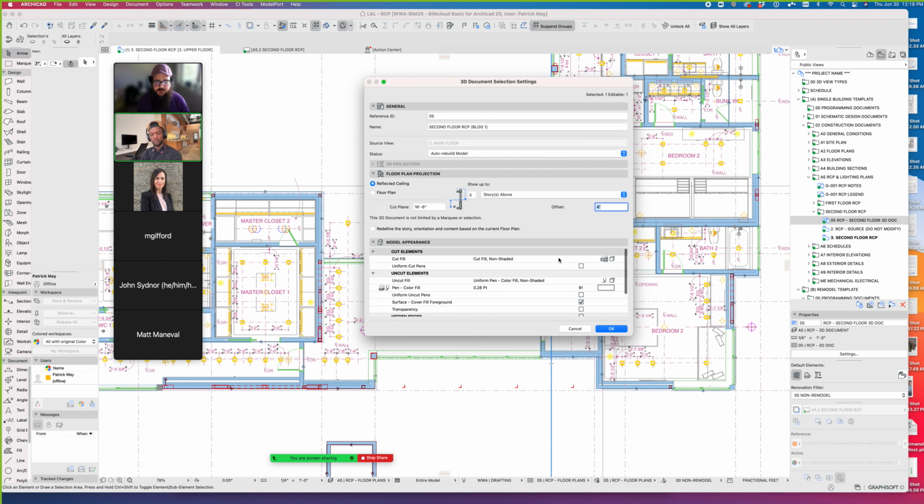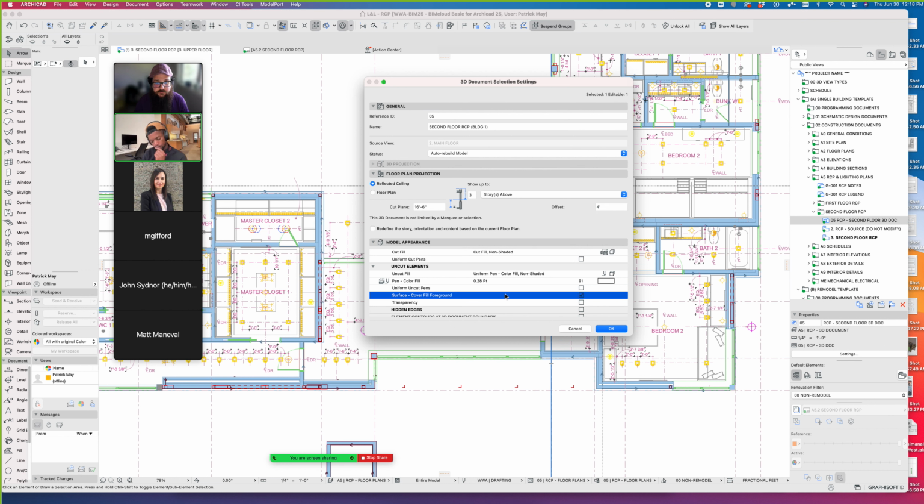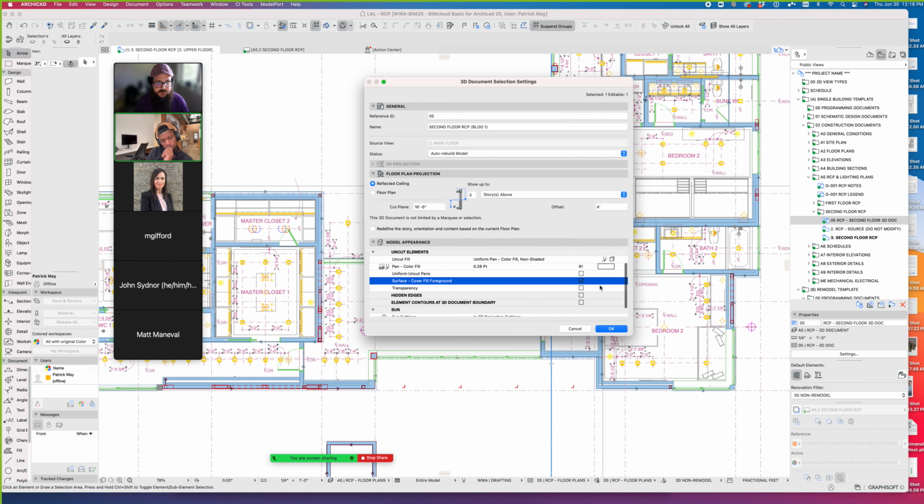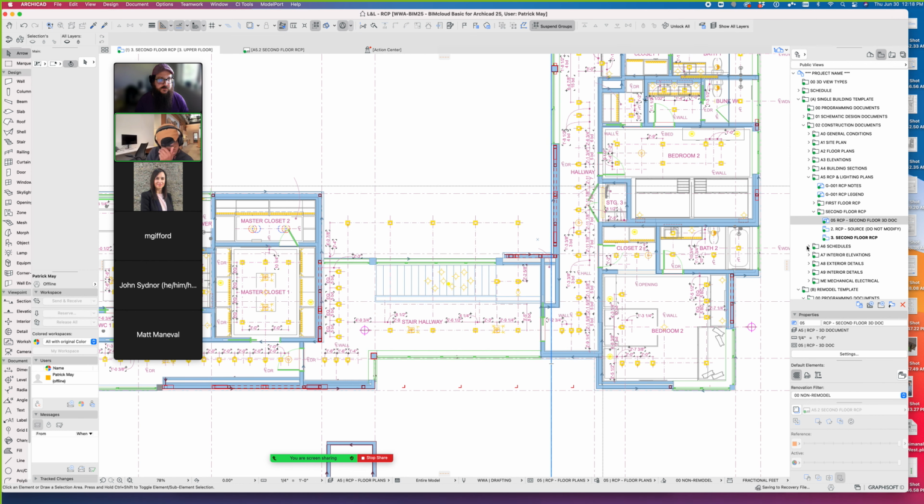Cut elements should not necessarily be overridden just by element type. Not that there are any cut elements in the 3D documents anymore. It's really just the ceiling planes, rafters, beams, the things that are not being cut through. And then we want the surface foreground fill to be shown. Sun shadows are off. All of these settings basically just unchecked. So once you have all of that set up, we can verify here that this lines up.